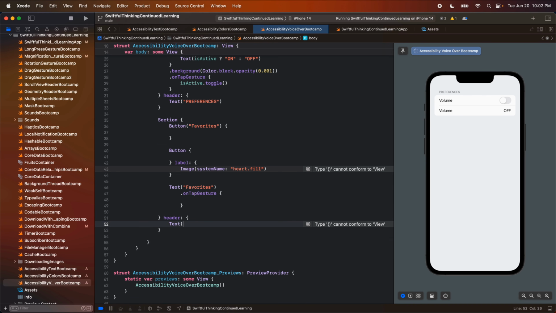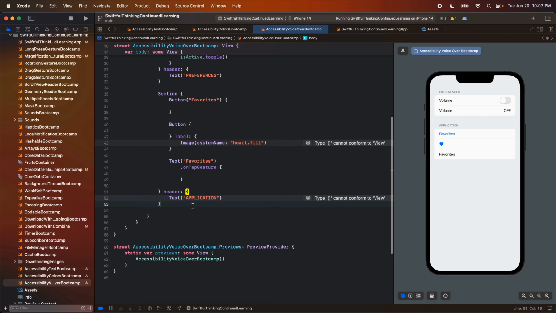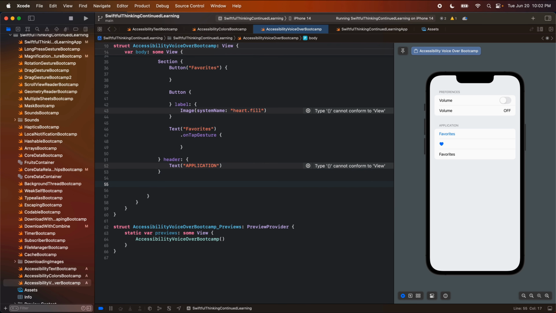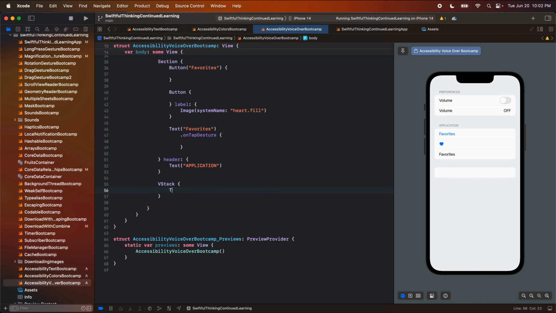In this header, I'm going to put a text that just says maybe application, just another little section here. And then we're going to wrap this up with one more section, but this time I'm not going to actually add a section. I'm going to add in a VStack. At the top of the VStack, we'll add a little bit of text that says maybe content. This will be the content section.